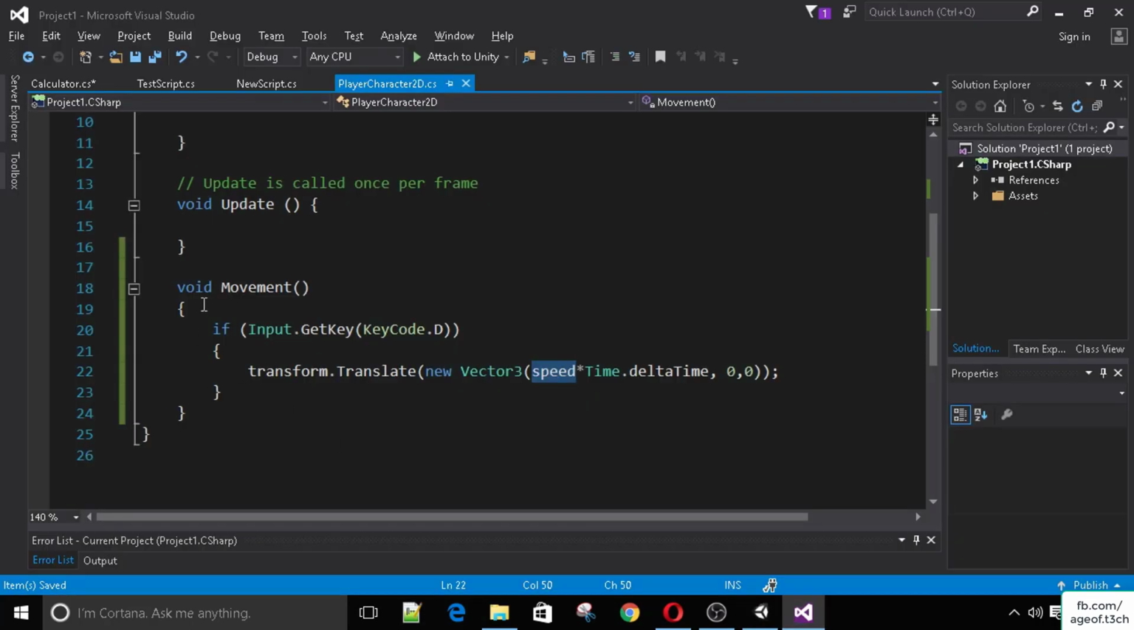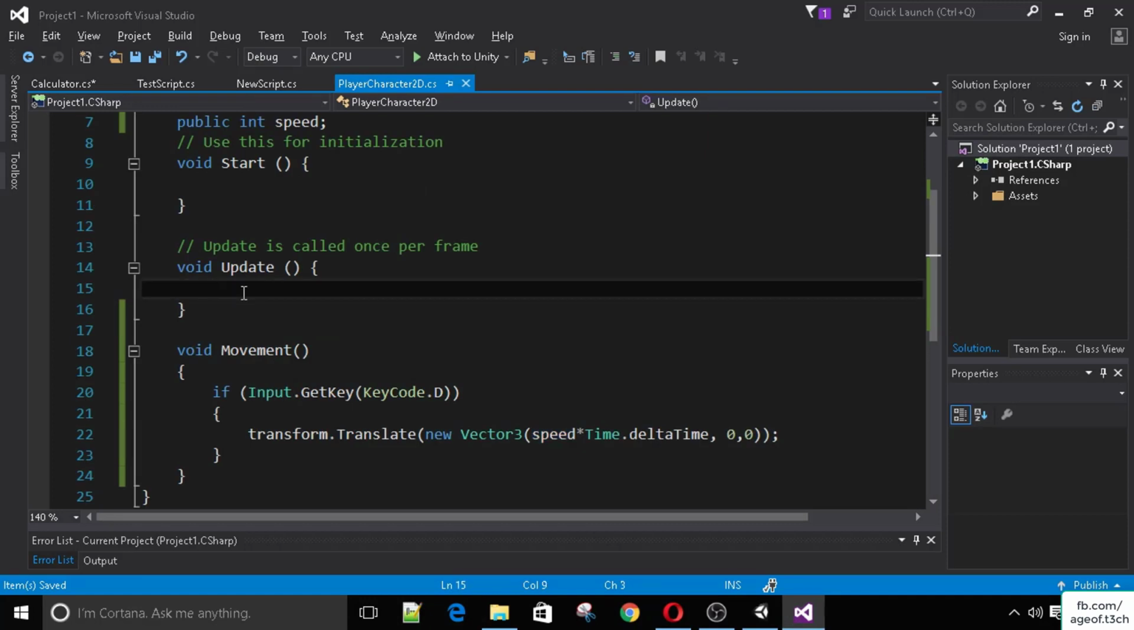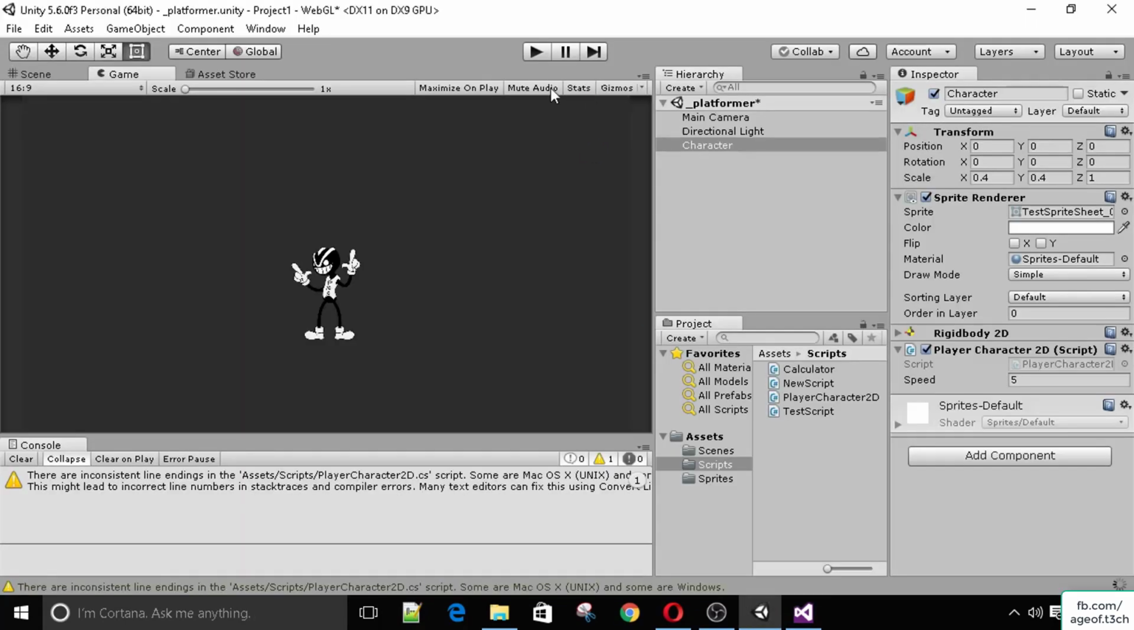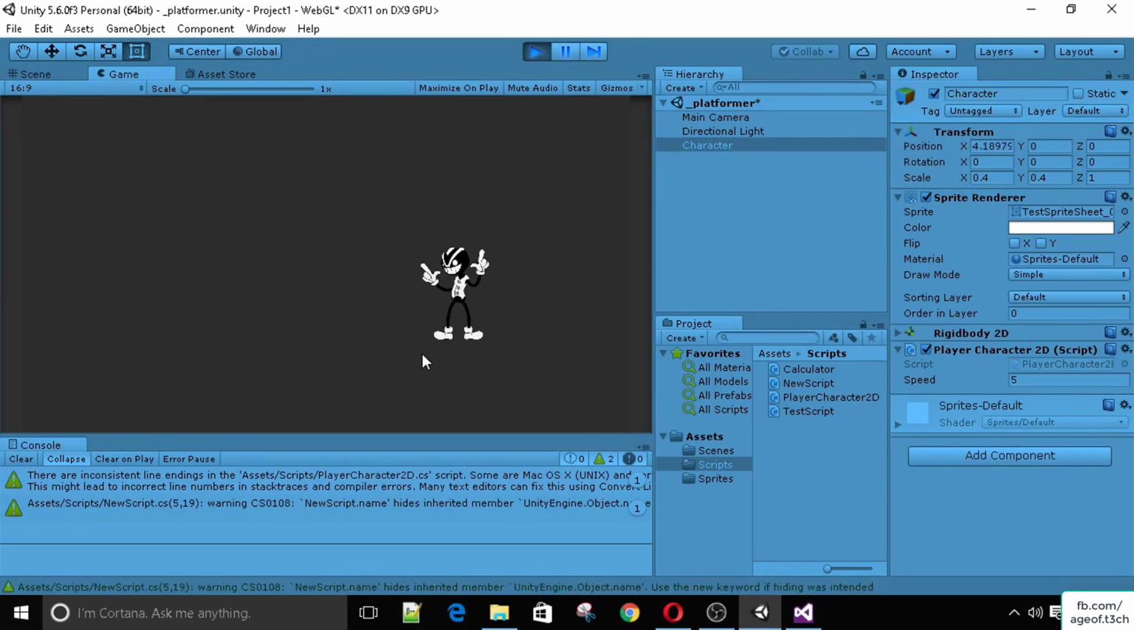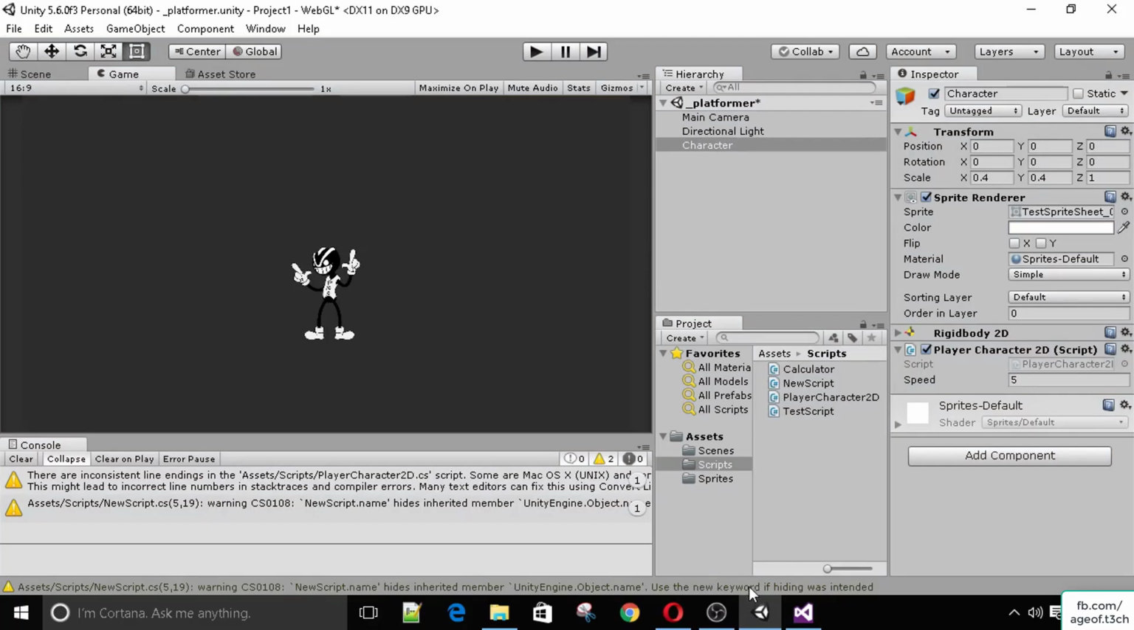And I forgot to call the movement method. Let's go ahead and in Update, so each frame we want to check for movement inputs. So let's go ahead and in void Update call the movement method. Now if I save and go back into Unity, if I run and if I press D, you can see our character is walking to the right. But we can't walk to the left. This is really easily fixed.